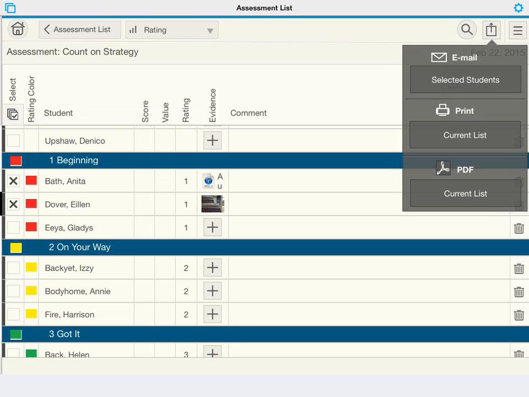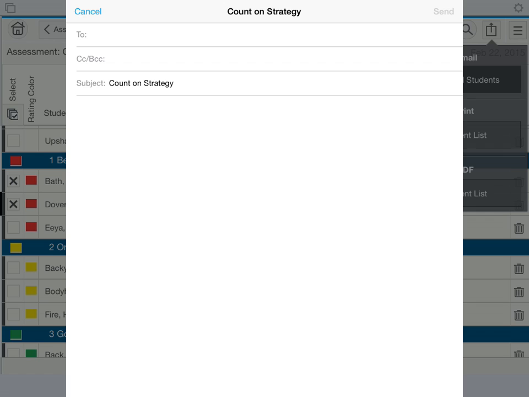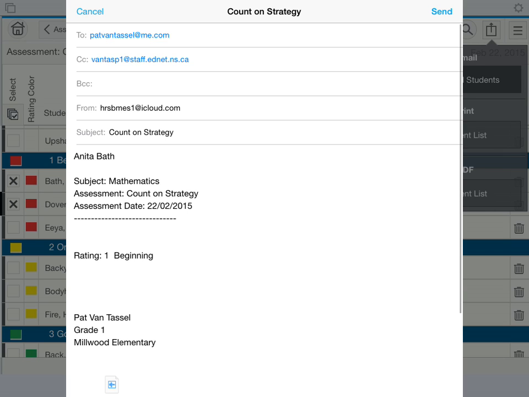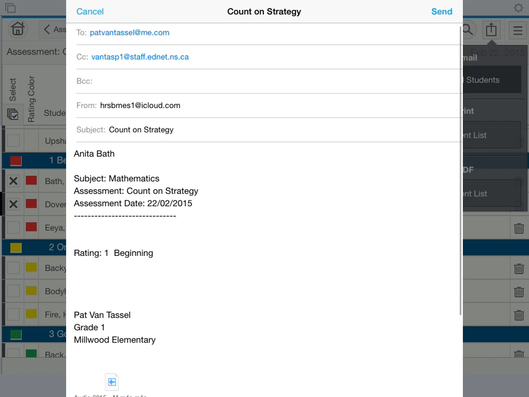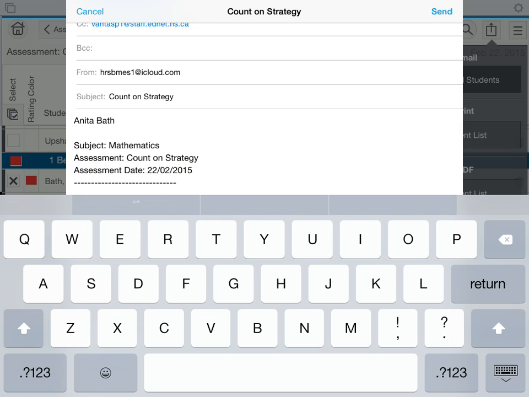email button here. So I'm going to email the selected students. So when I press that, it actually creates an email. I put my email address for all the students here, just so that when I'm practicing, I'm not actually sending emails to the parents, but it would have the parent's name at the top. There'd be individual emails.